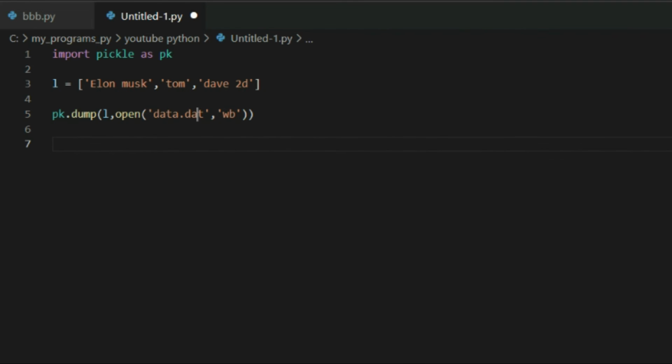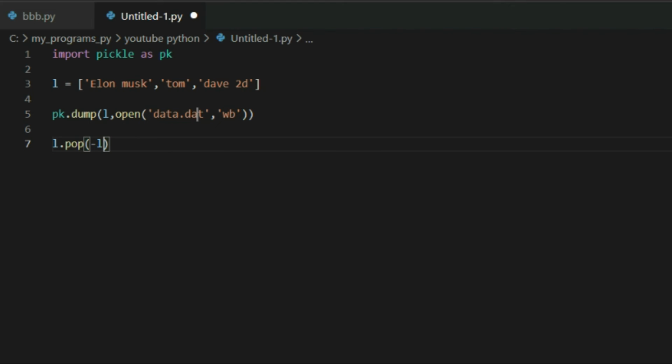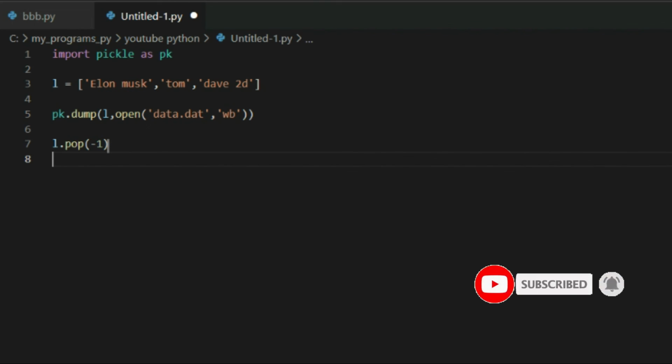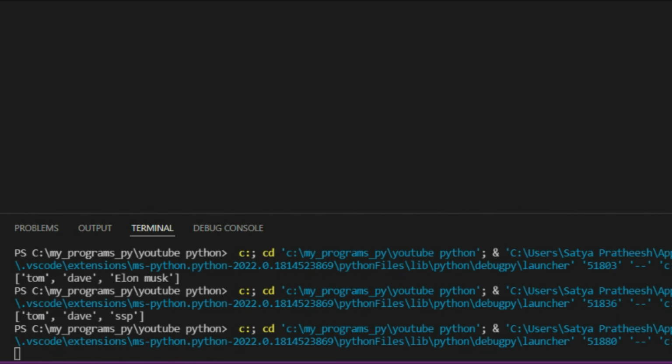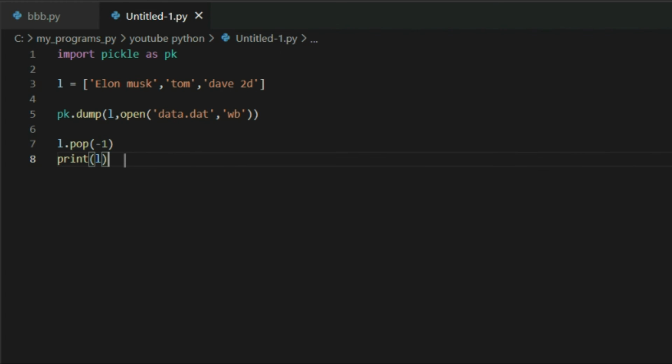So let's do something else. Let's say I use pop to remove the final element from the list. So it's going to be Dave2D which will be removed, and I will print the file now. So as you would see, Dave2D is not printed in the list. You see that, right?